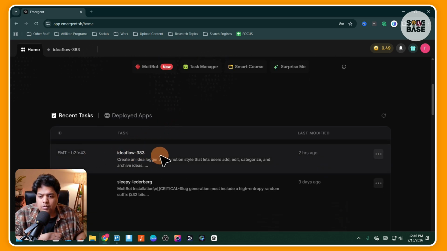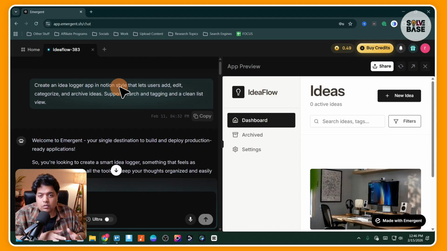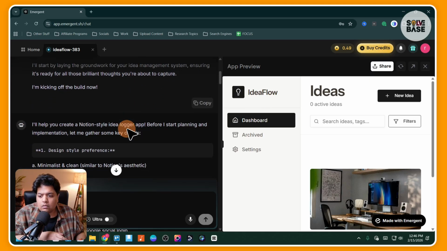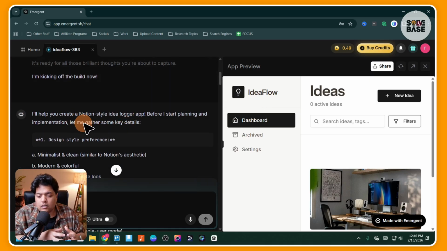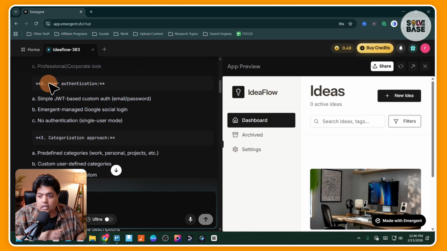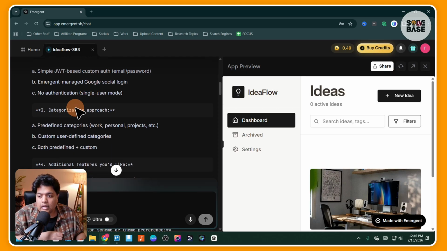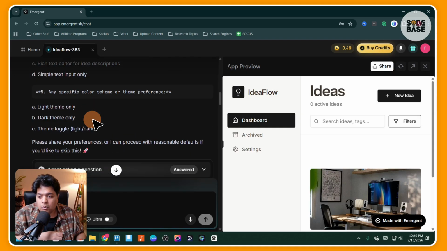I'm going to go inside my recent task and click on it. Now this was the prompt that I gave Emergent AI in order to create this web app that you see on the right hand side. Now, if I scroll down, it's going to ask me for some information like the design style preference, the user authentication, what type of user authentication you need for the app, the categorization approach, and a lot more.